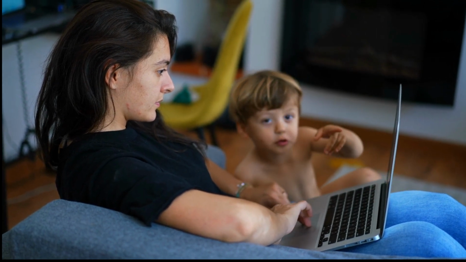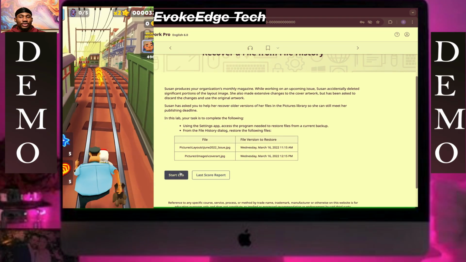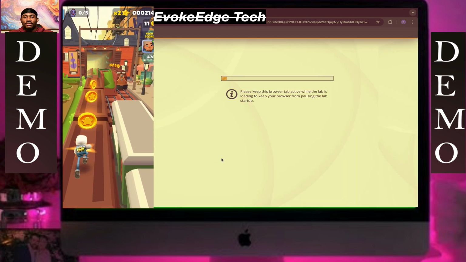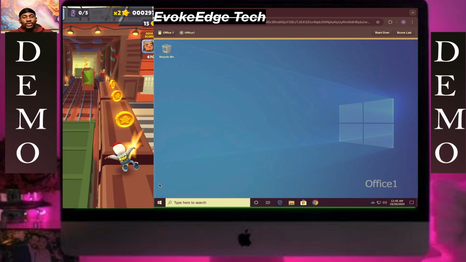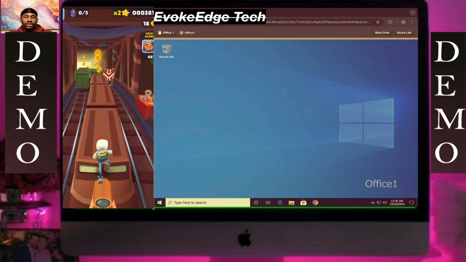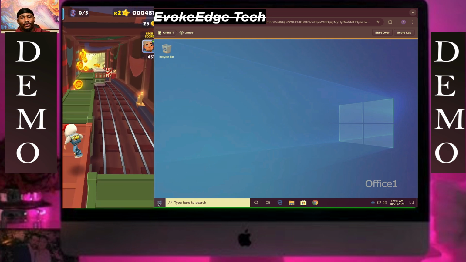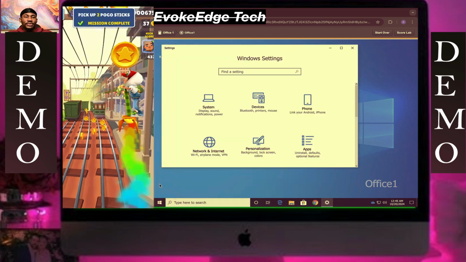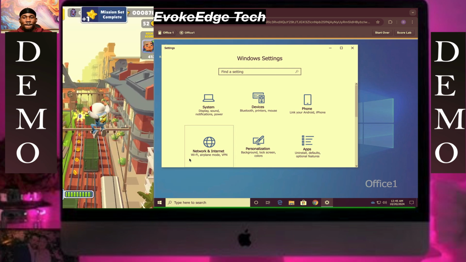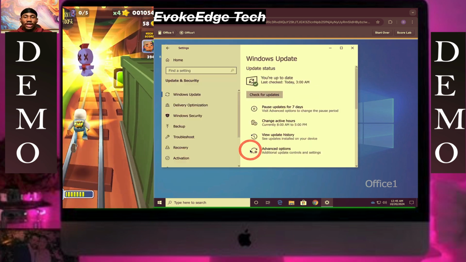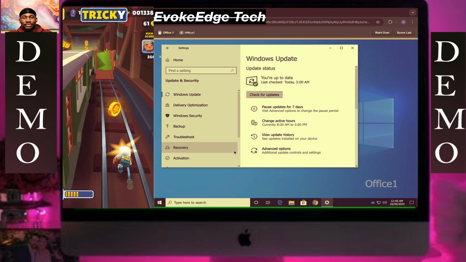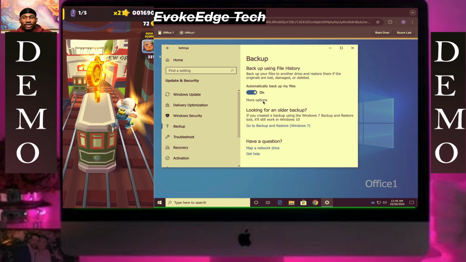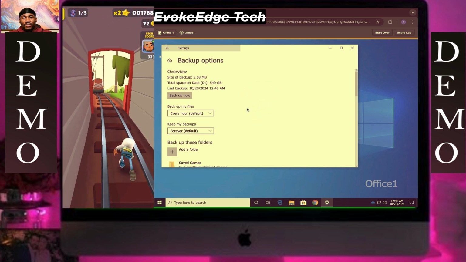Recover a file from file history. So start lab. So let's click on the menu, the Windows logo, then click on settings, then go to update and settings, scroll down, click that, click on backup, then we're gonna scroll down to turn on, then I'll scroll down.